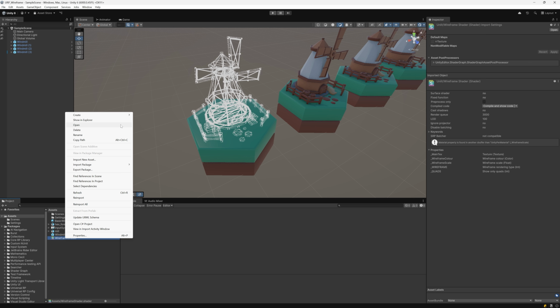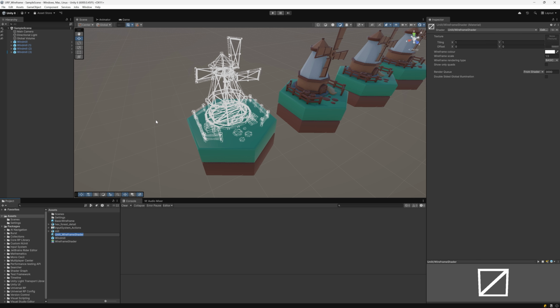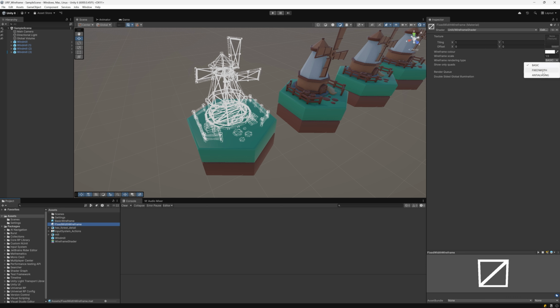Let's create another material from our shader. This time we'll call it fixed width wireframe. In this material, we can update the rendering type to fixed width. Then we can drag this on to our second windmill.